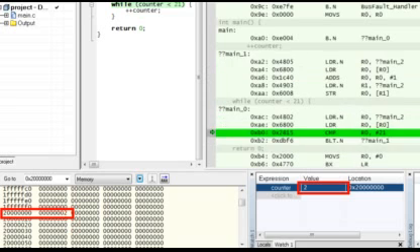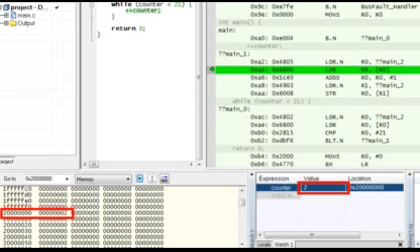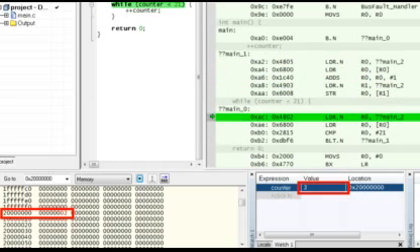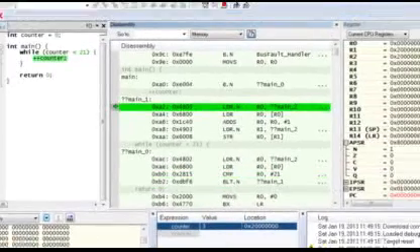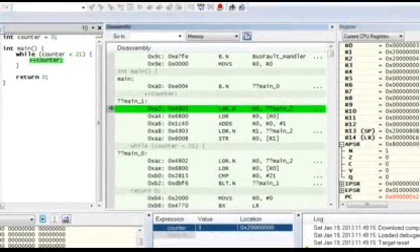Now the value changed to 2. Now to 3, and so on. Let's try to understand the machine instructions that the compiler has generated to access the counter variable in memory.